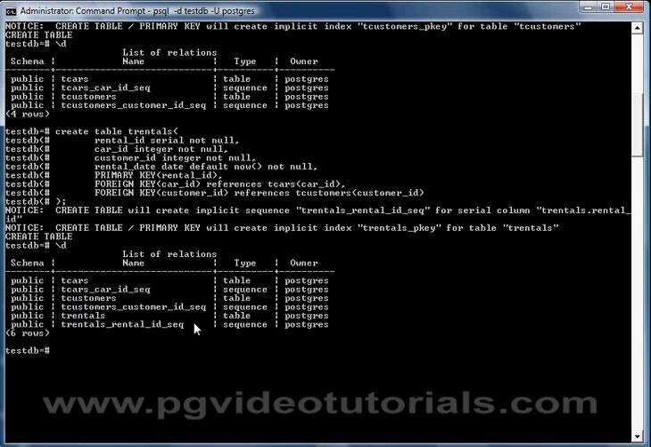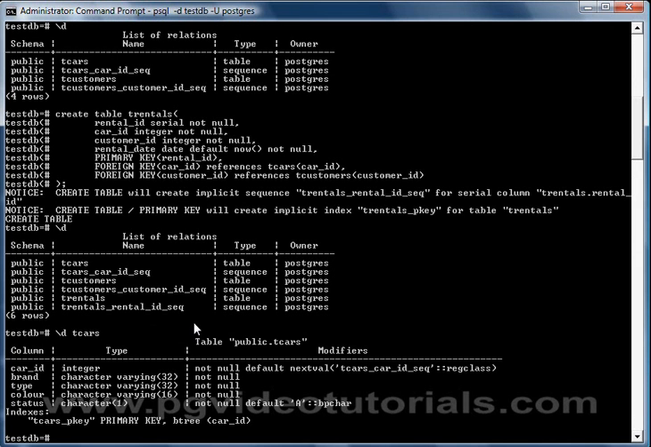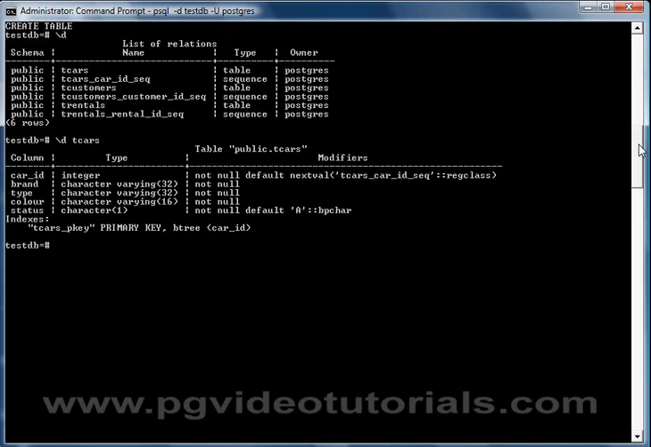If you want to have a look at the definition of a table within the PSQL interactive mode, you can do backslash D and the name of the table, tcars for example, press enter, and there you go. You get information about all the different columns in tcars, their types, if they're null or not, and if there are any indexes or primary keys, which we have in our case here.